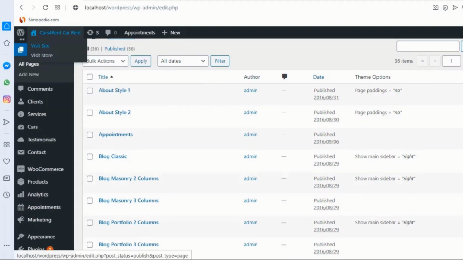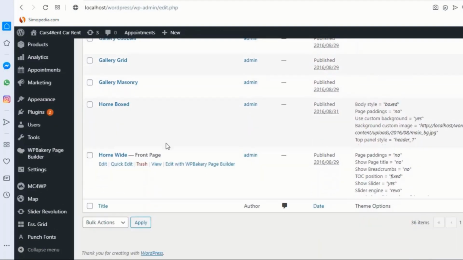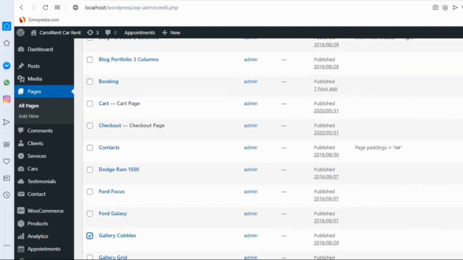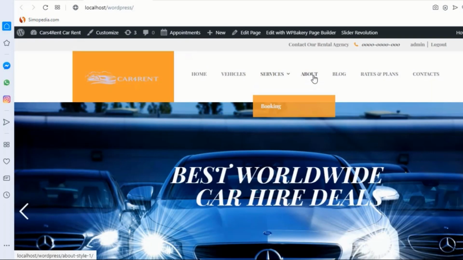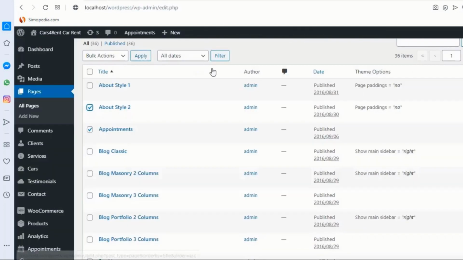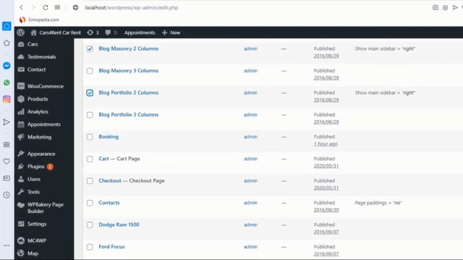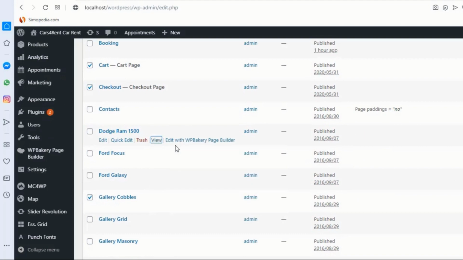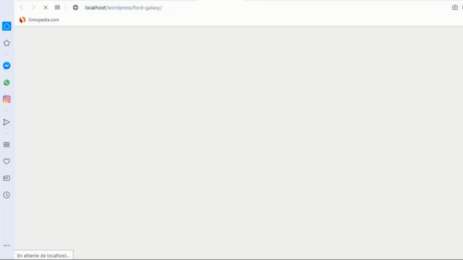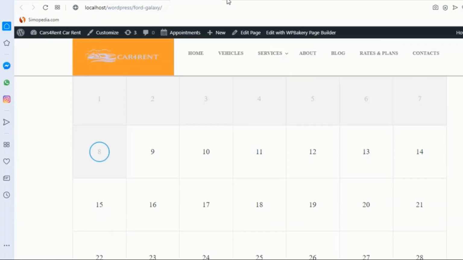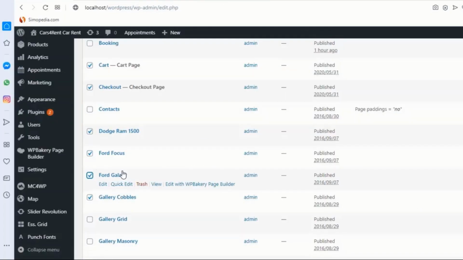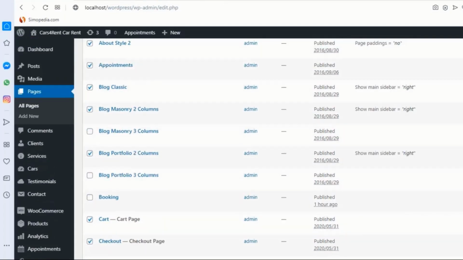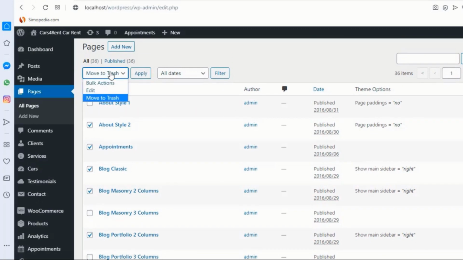We are going to visit the website. And now we are going to select all the pages that we don't need. We keep only the pages that we are using. So you see every page, you've got to visit every page. I'm speeding up the video to save time. So just select all pages that you don't need and then move to trash.